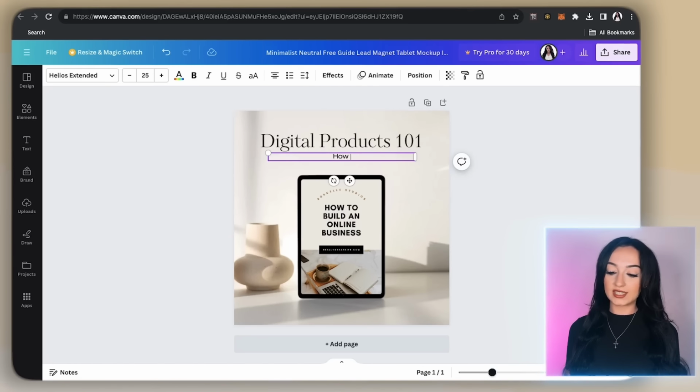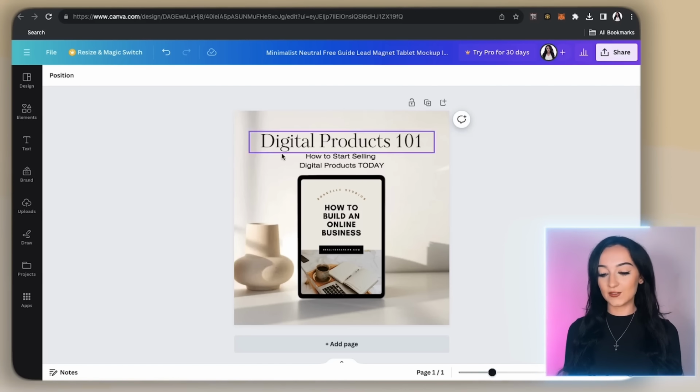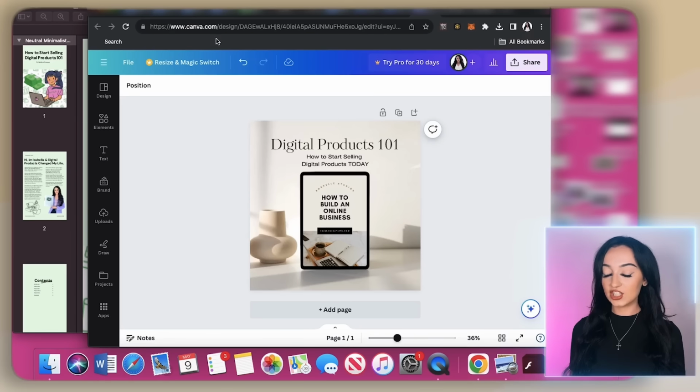Then here I'm typing in our subtitle, which is the topic of our ebook, which is how to start selling digital products today. And see how today was on the second line? I want this to be more well put together. So I'm just going to click enter on my keyboard to also bring down digital products. Now I feel like it's more centered and looks neater in this mock-up. So now we're going to change the picture.